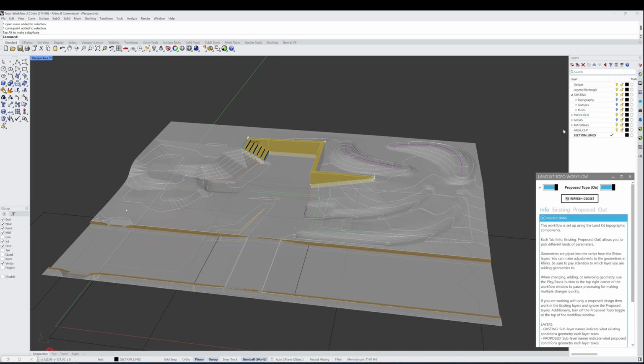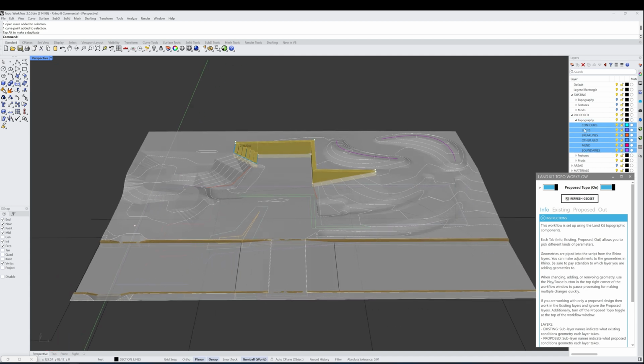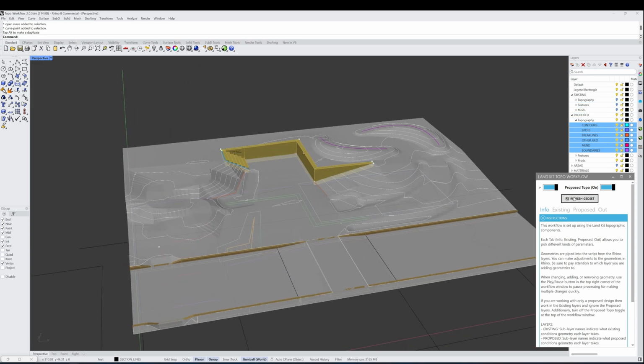So for instance, we have under our proposed layer here some topographic layers. In this case, under topography, we have a series of layers that could be joined together in what's called a geoset. And if you look at the workflow panel, you'll notice that there is a button called Refresh Geoset. So anytime we change, add, take away, or modify any of the geometry in these layers under topography for existing or proposed, we are actually going to need to hit this Refresh Geoset button to see those updates happen.